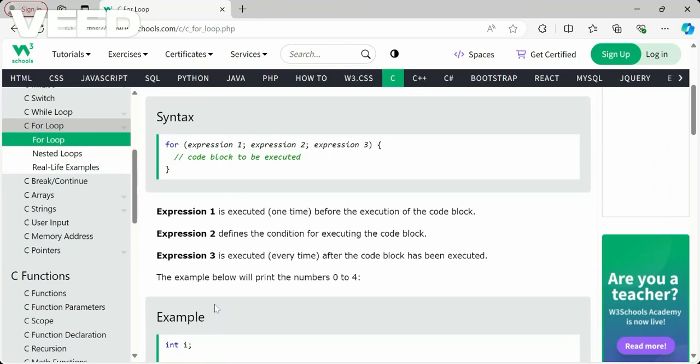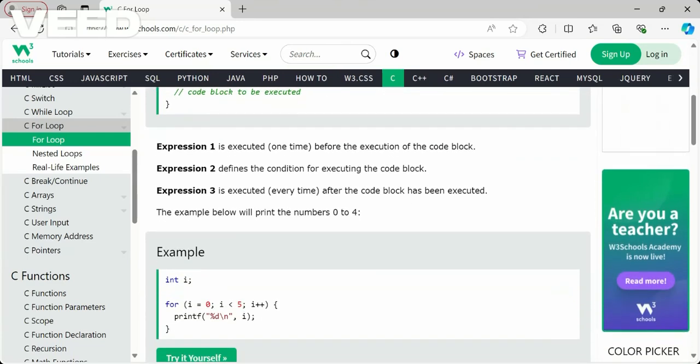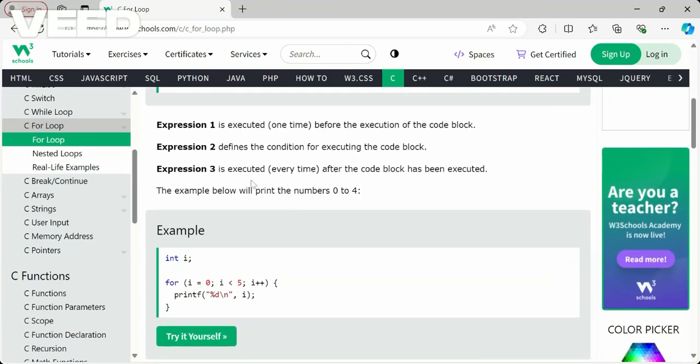What are expression 1, expression 2, and expression 3? We'll see in the example so that you will understand better. The same thing which we did in the while loop, printing from 0 to 4, we can do with a simple piece of code by using this for loop.